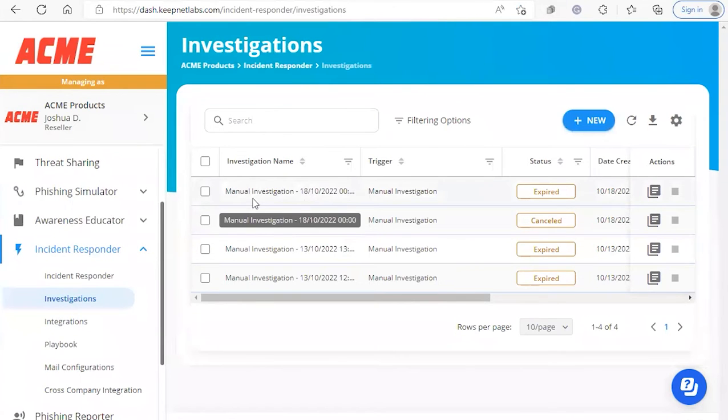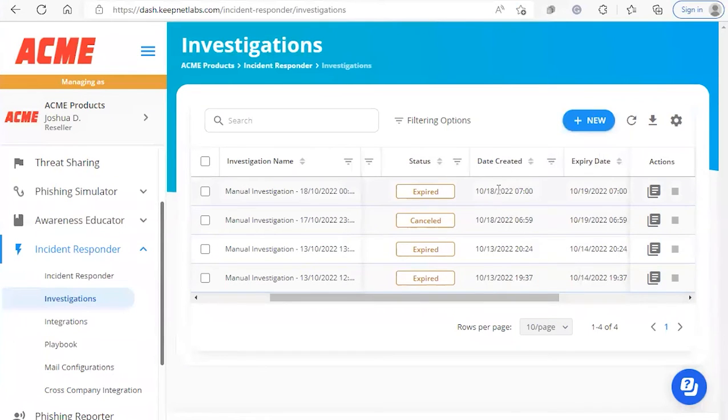On the Investigations page, you'll see all the investigations that you have launched within the platform. The table breaks down as follows. We have our investigation name. We have the trigger, which will either be auto or manual investigation, which we'll get into in a little bit. The status of the investigation. The date this investigation was created.